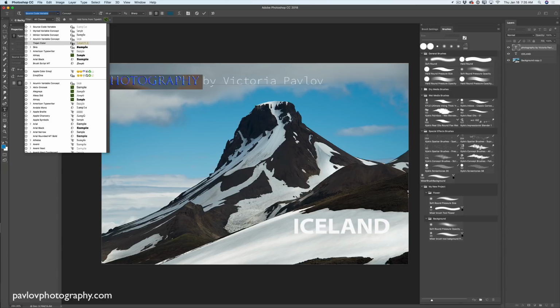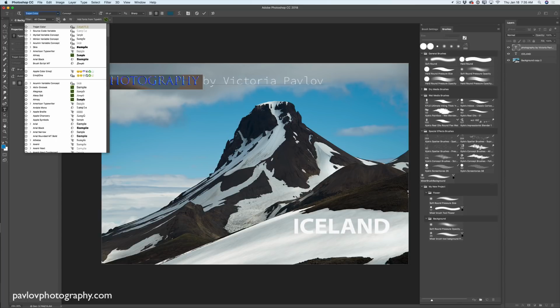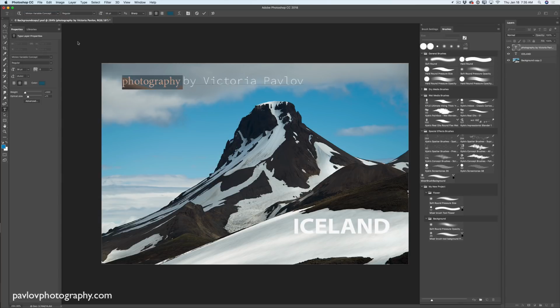I will use this one. No, not this one. Maybe let's use this, yes. And I will adjust optical size, just like that. I will move the optical size slider all the way to the right, and voila.